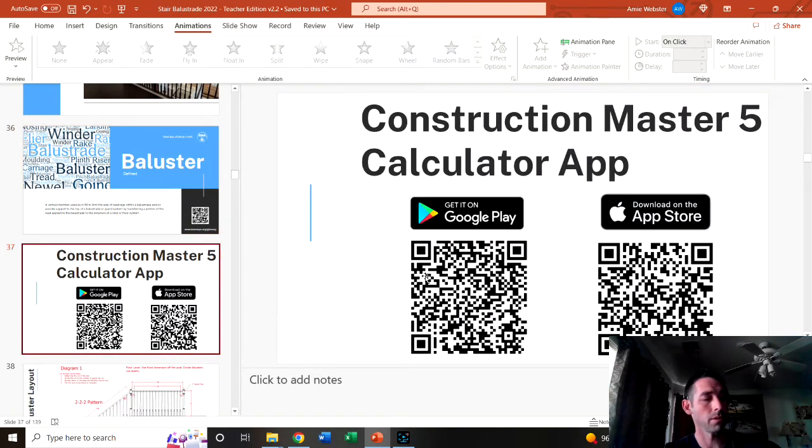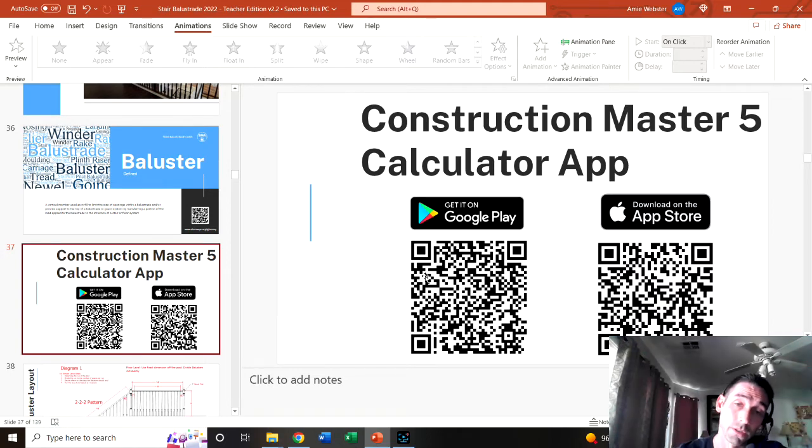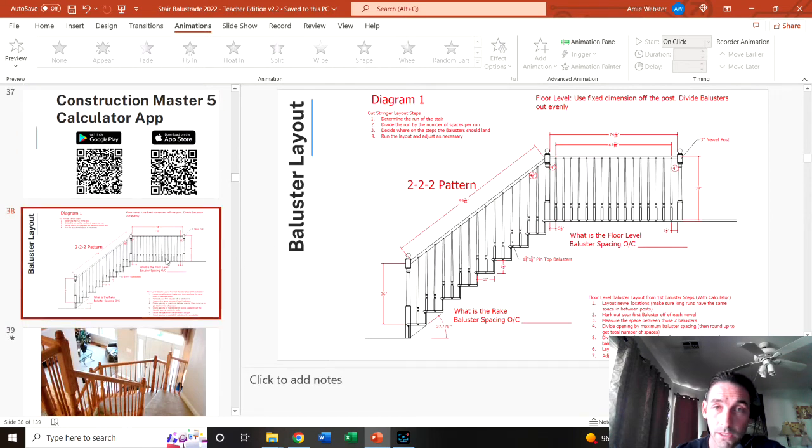Now, there could be a lot of apps out there you could use for this. I use the Construction Master 5 app. They need something that can add and subtract fractions and do it properly. And so we've just had them download this app before we start this process.